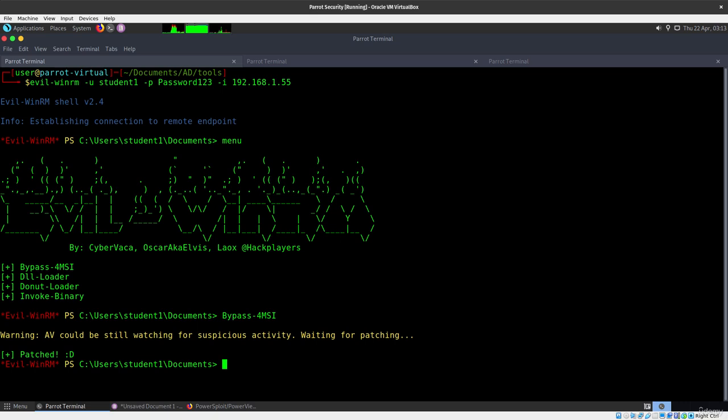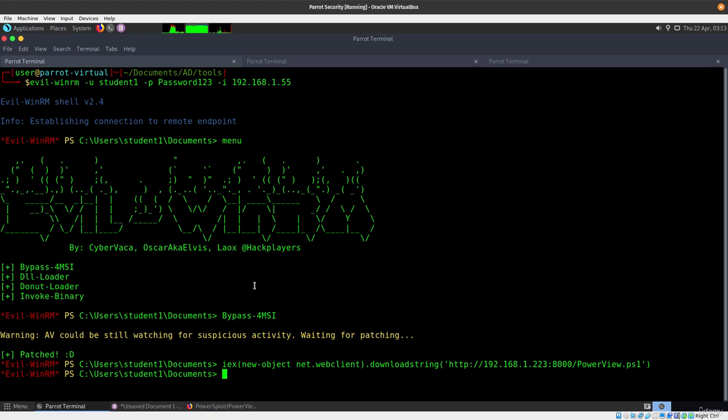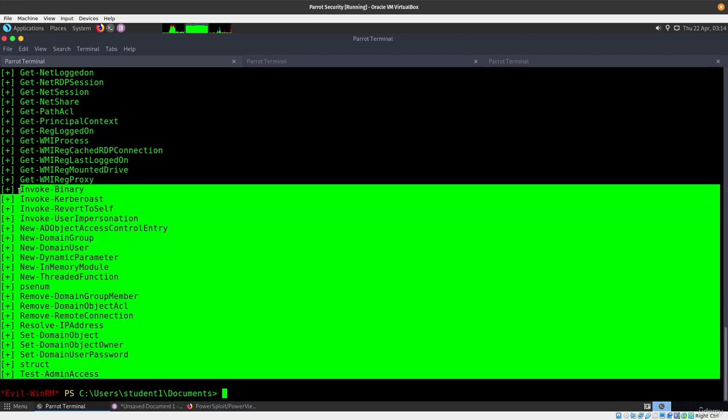So how do you do that? The way that you do that is by running this command over here, and that's going to download it and add it into this PowerShell session. And you can see that I have the PowerView over here. So let's go ahead and execute that. Awesome. Then if you go to menu now, it should show you all the commands that you can run.